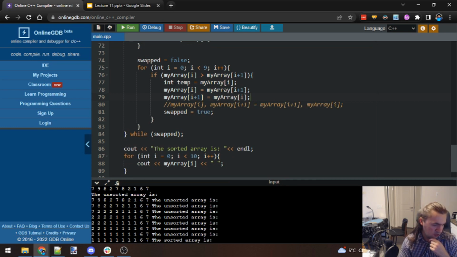In my first iteration, so I think I know what's happening here. So the first time I have my numbers, the 8 and 9 should be swapped. The 9 and 2 should be swapped. But then the 9 actually didn't get put where it was supposed to be. And that's because I made a mistake right here. My array i plus 1 should be the temporary variable.